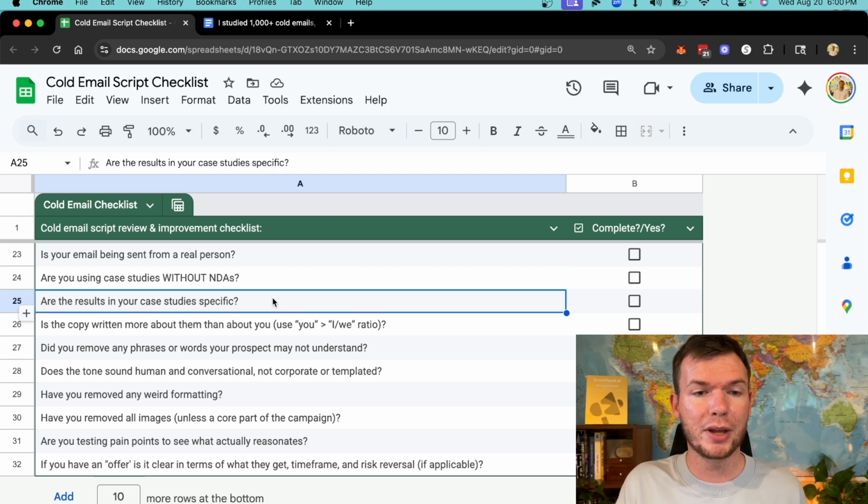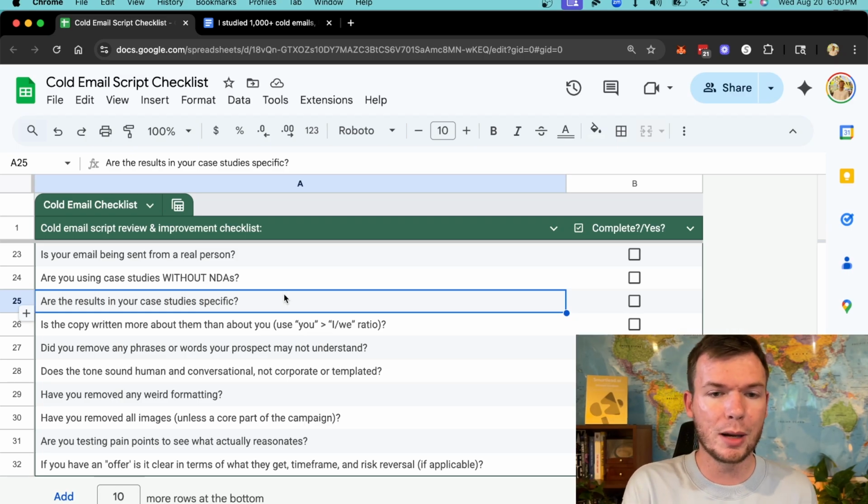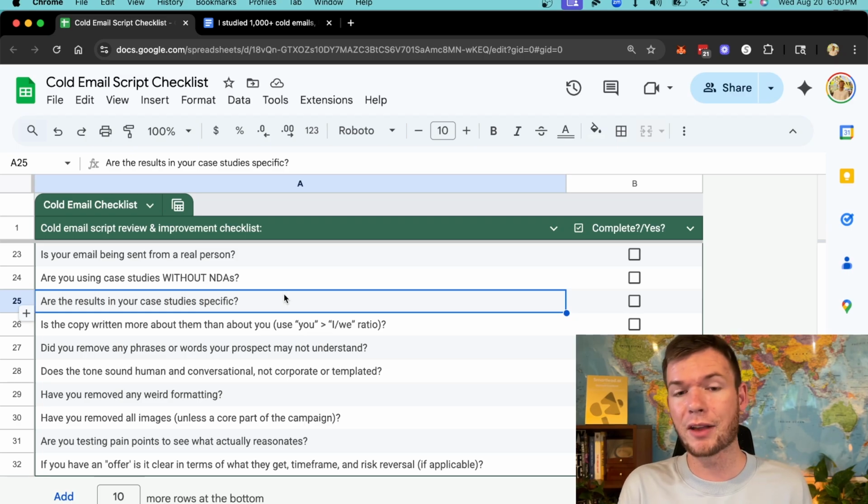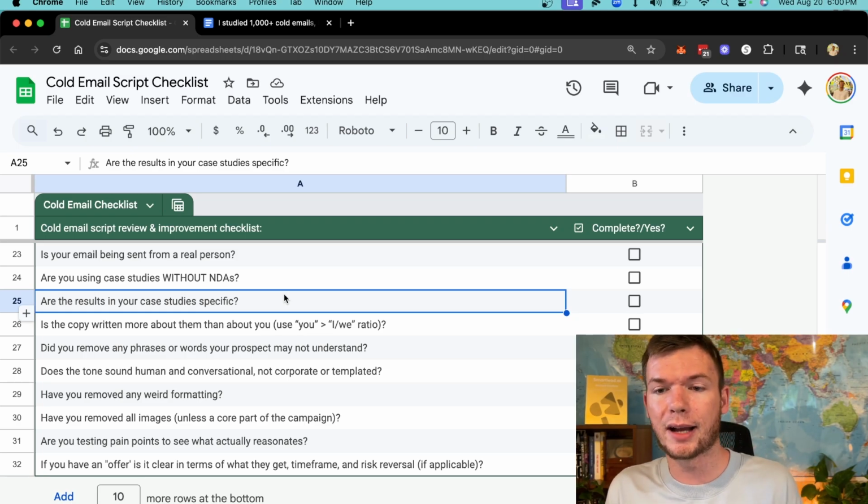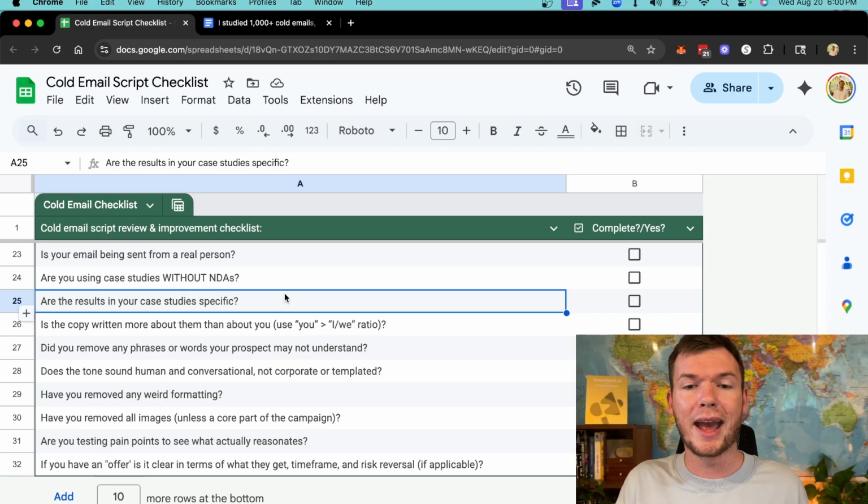And on that topic, number 25, are the results in your case study specific? You can't say, we helped company name increase revenue. Okay, we want to say, we helped company name, who is at X revenue, increase by X% amount, in a specific time frame, with a specific mechanism, and maybe with a pain point. We want it to be really specific and not just we increased revenue for a company. And yes, I do see that sometimes.